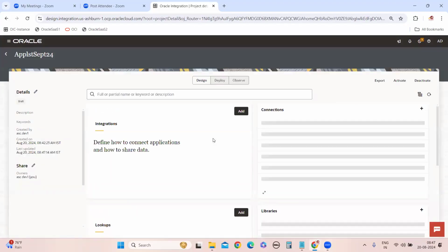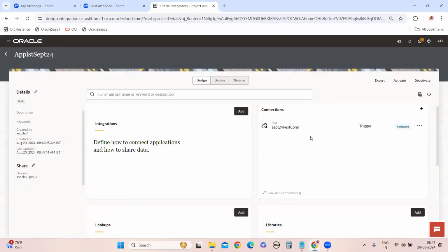So I have created the connection, guys. Connection type is trigger. Configured means you can access this connection anywhere in other integrations also. Not only one integration, we can develop multiple integrations here.